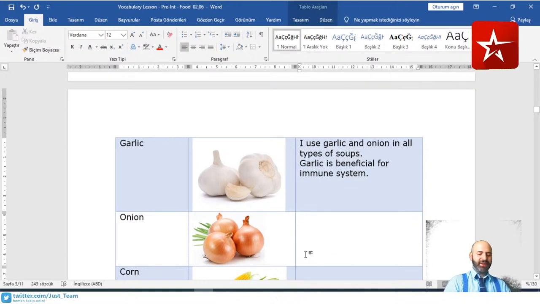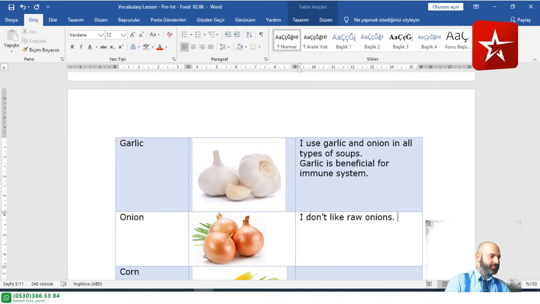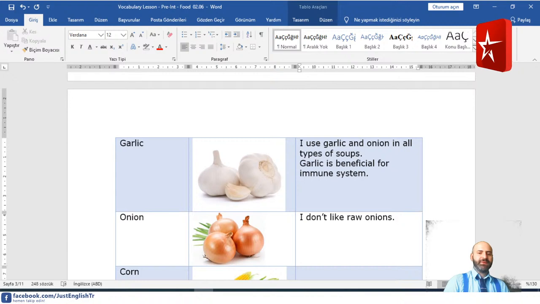I don't like raw onions. Guys, do you know the meaning of raw? Do you know what is raw? Azme says, potato contains potassium. I don't know this element. It is good for our nervous system. And Ramazan says we don't use onion for menemen. Yes, Sana, you are correct. Raw means not cooked. If you don't cook something and you eat directly, we say it raw, without cooking.